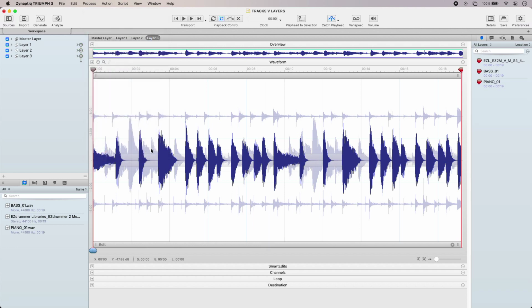So I can still do everything else I need to do, such as mute or automation or adding plugins. But for sound design, this is a much more intuitive and creative way to get new sounds.